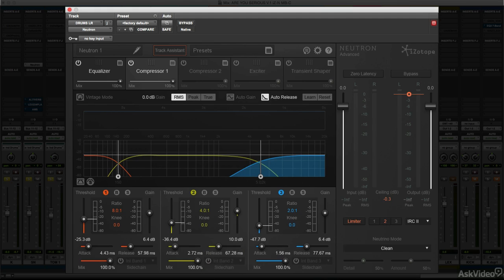Finally, in addition to the makeup gain sliders for each band, you have a global makeup gain control up top for convenience when working in multiband mode. Between the vintage and regular modes, and single band and multiband operation, not to mention its full set of controls, Neutron's compressor has all the bases covered.